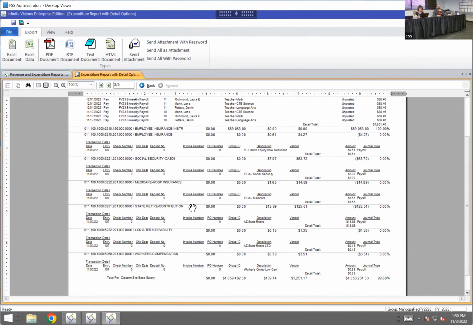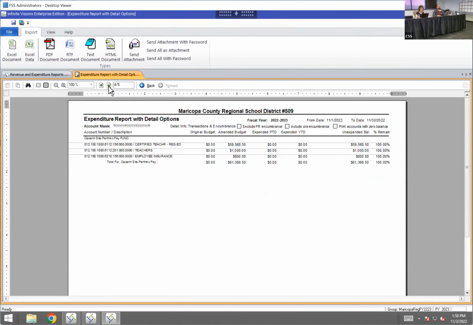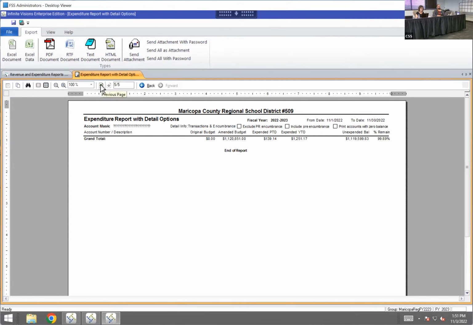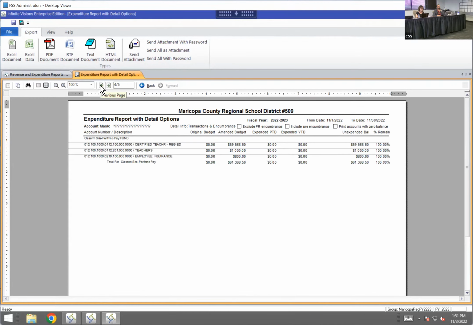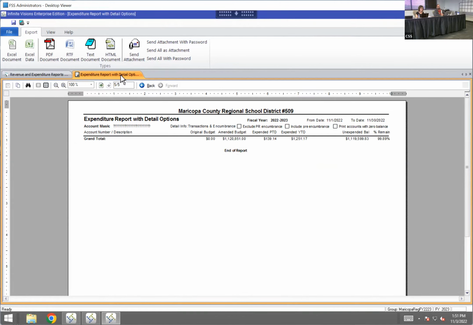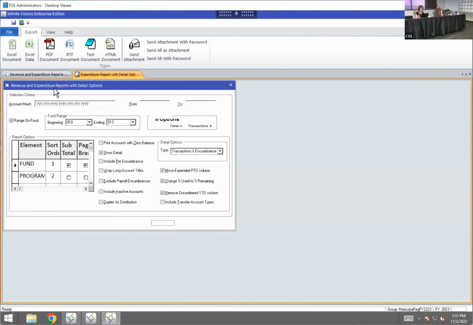It's a little harder to read. You do have to look at the account, and then the transaction detail is below the account. If they had encumbrance information, it would also be below the transaction detail. And you just keep scrolling through. It's paged by account, like we had defined in the report. Okay, we're going to close that. All right, so that's just a little bit about that report.